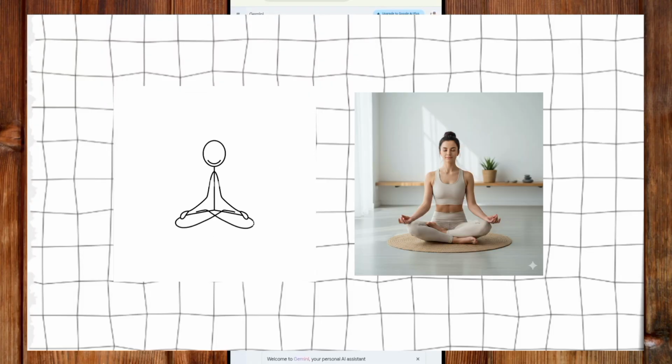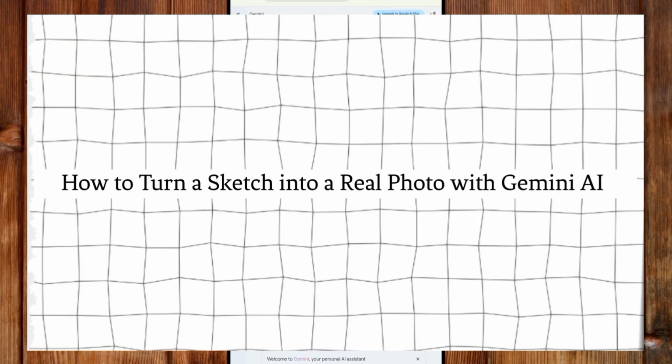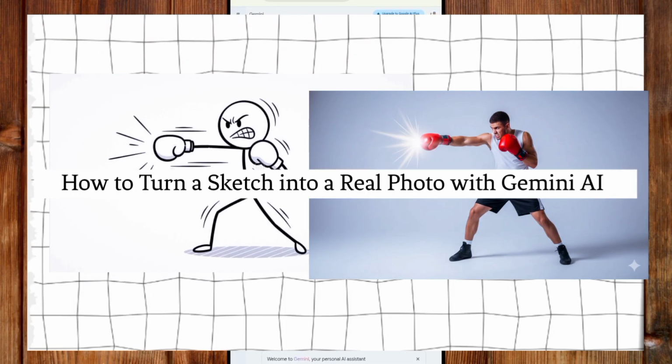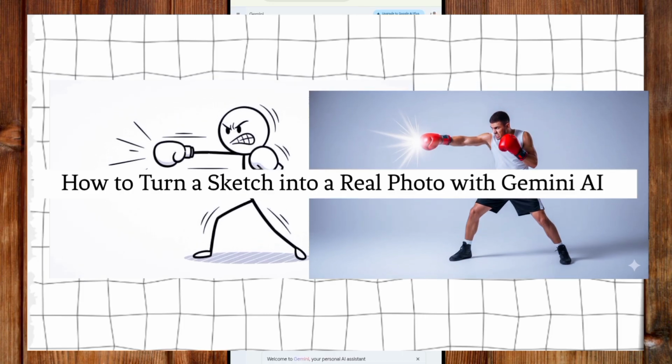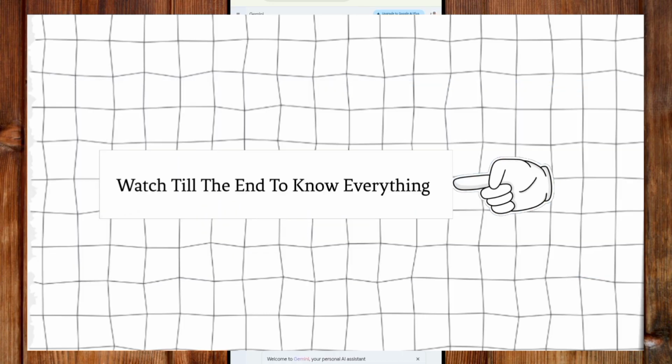Turn sketch into a real picture with Gemini AI. Here I'm going to show you how to turn a sketch into a real photo with Gemini, or picture, anyone. Now here to do it, this is a step by step, so watch to the end to know everything.